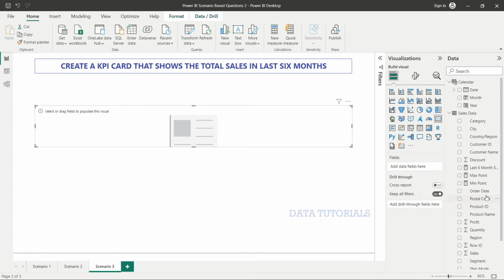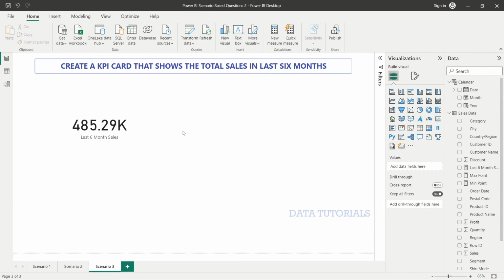So KPI card, and we will use the last 6 month sales to show this. So this will be your last 6 month sales. In this way we have created last 6 months. If you want last 8 months, instead of -6, you will add -8. If you want last 12 months, you will use -12. Or if you want last 2 months, you will use -2.